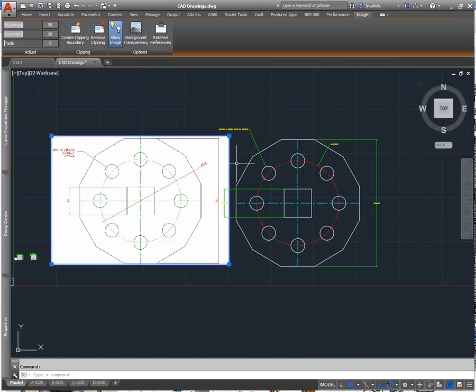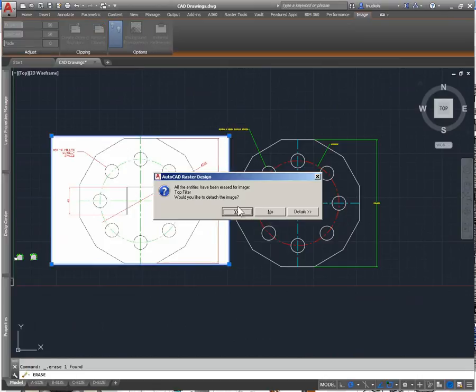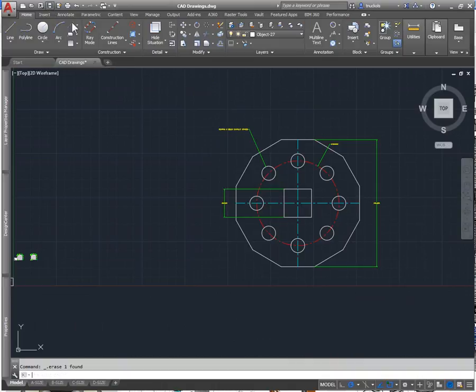I'm going to click on the picture and delete it because I don't need it anymore. Answer yes here, and then save my file. Once again, we're doing all of these drawings on the same file called CAD Drawings.